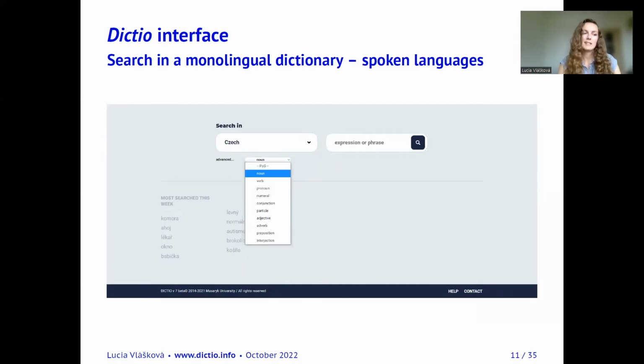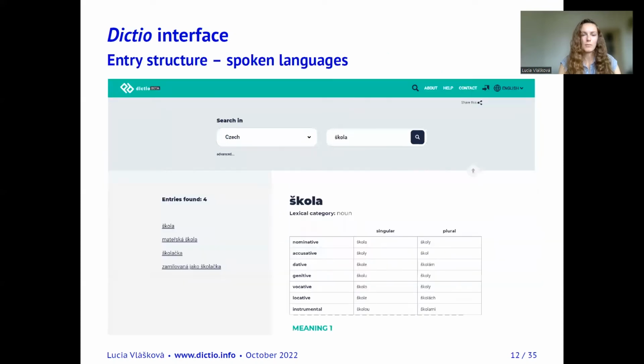Let's say we decided to search for the Czech word škola, meaning school. This is what we see. On the left side of the page, there will be all the entries that include the string škola, including idioms. We can then click on one of the entries and look inside. Here we chose the first one, school itself.